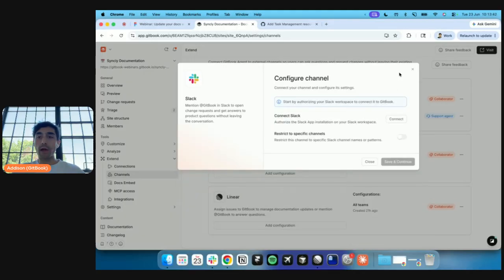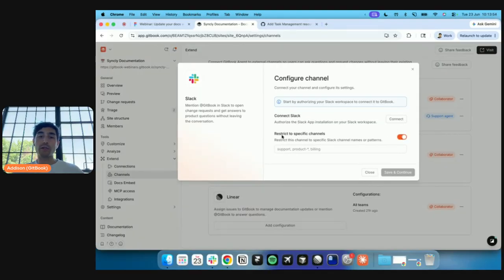So if I want to add a support agent, we'll basically first have to connect it to Slack, and then we'll sign in and add it. But I wanted to highlight this specific toggle, which is restricting it to specific channels. And the reason I want to point this out is because if you add GitBook as a collaborator to your Slack workspace, it means anybody can call it.